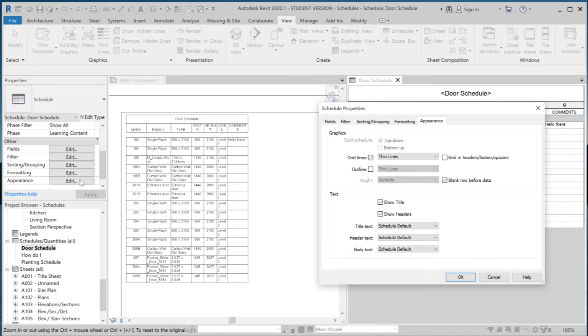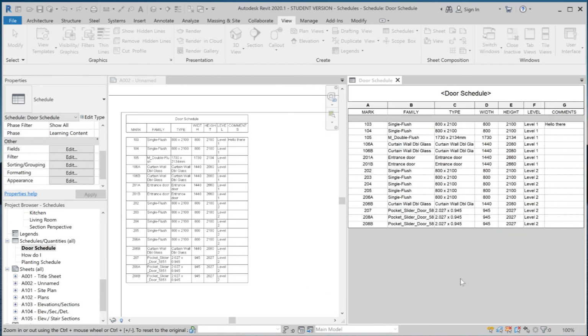What I usually like to do is I don't like to have this gap in between. So I'm going to uncheck blank row before data. That should take care of the gap. And I would like to have an outline around my schedule. And usually I want it to be a thicker line. So I'm going to check that. And instead of thin lines, I'm going to assign medium lines. And then OK out of it.